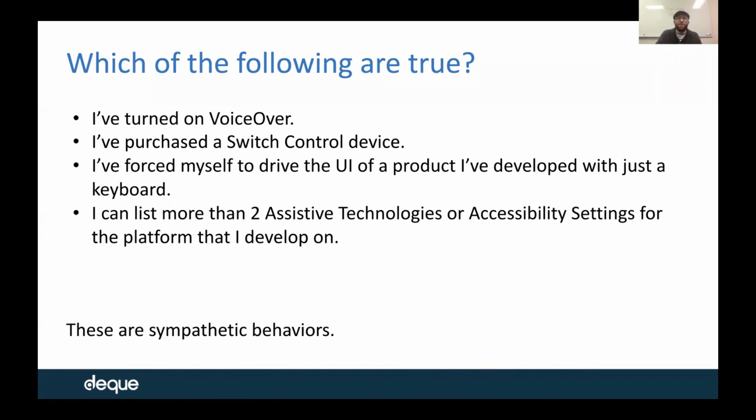These are sympathetic behaviors, and that's not wrong. That's not bad. But it's important to note that these things do not create empathy as you're going through your development process. And I'm not discouraging developers from going in and turning on VoiceOver and seeing what it is to use your app with a switch control device. But these actions do not inherently create empathy, they create sympathy.